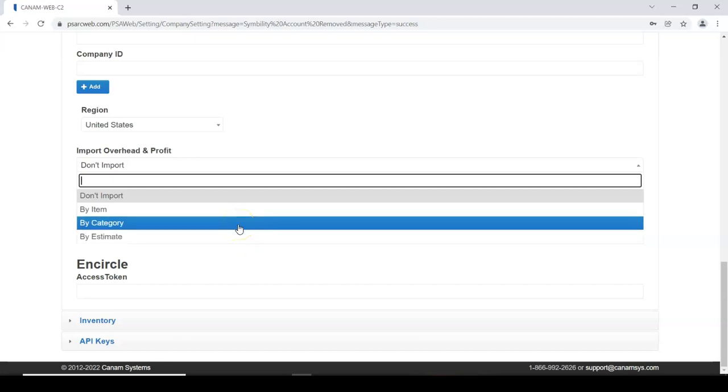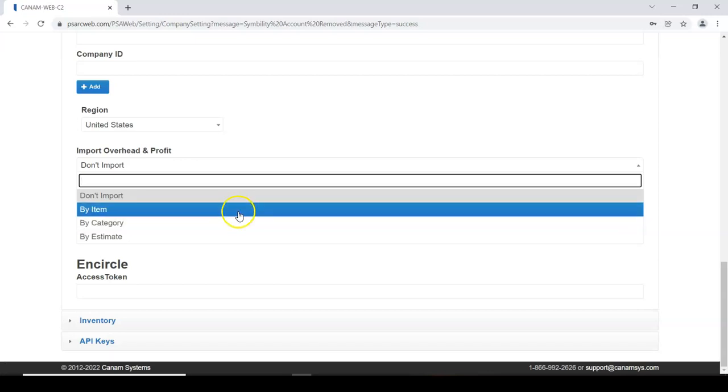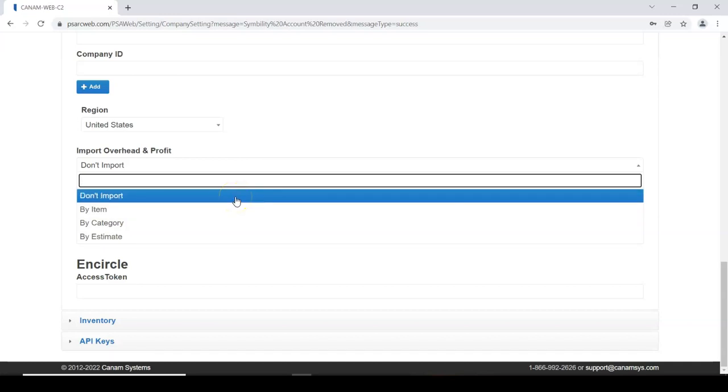By category, this option will add the overhead and profit or material taxes within each work order as a new line item detail. By item, this option will calculate overhead and profit or material taxes into the line item itself. And then lastly, don't import. This option will not import any overhead and profit or material sales tax.